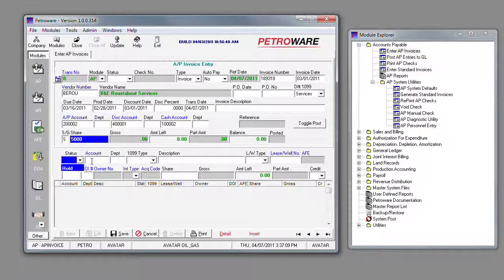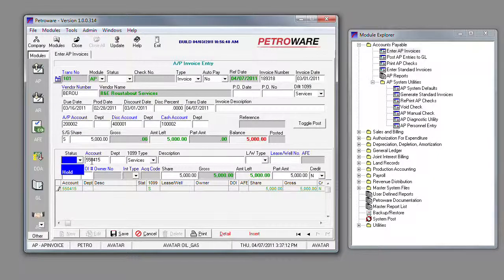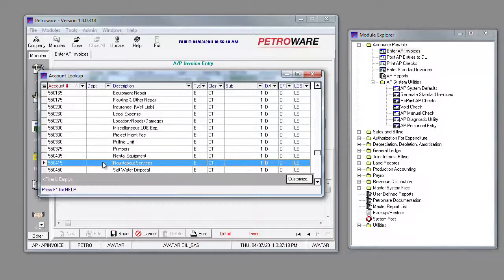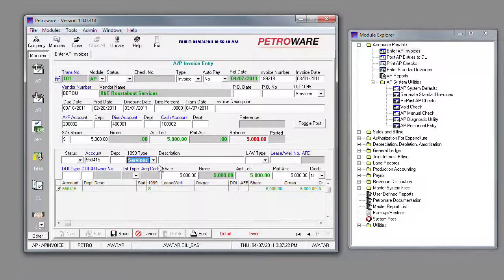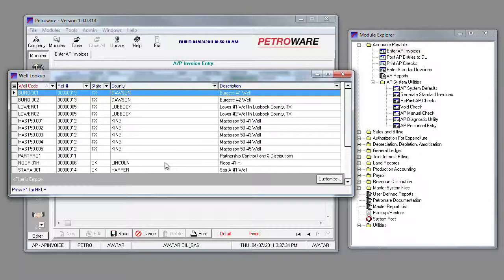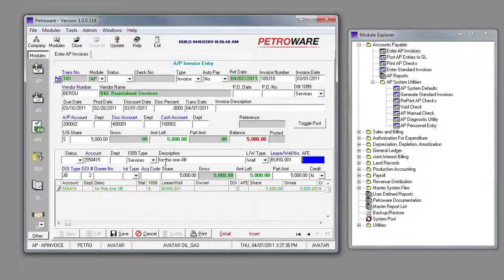Now on this invoice, I'm going to book a portion of it to a well and a portion of it to a lease. So right now it says, hey, I defaulted to your Roustabout account, but of course we could change it, put it to any account that we'd like. We also can put a description in for this line on our JIB. So first of all, I'm going to book it to a well. I'm going to book it to the Burgess #1 well.